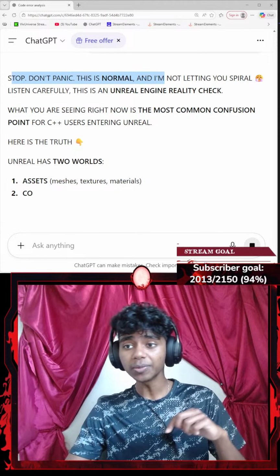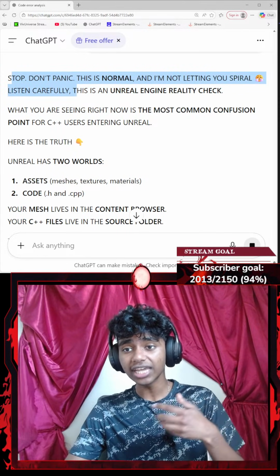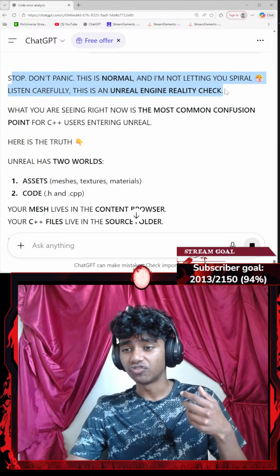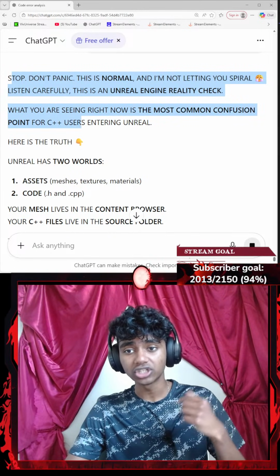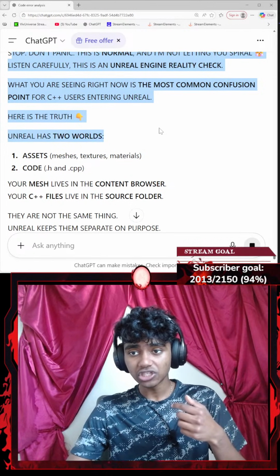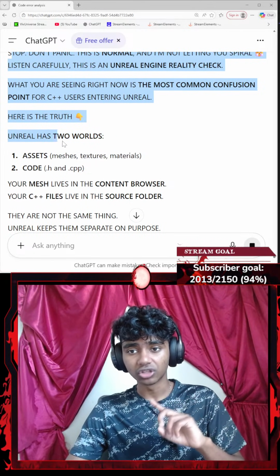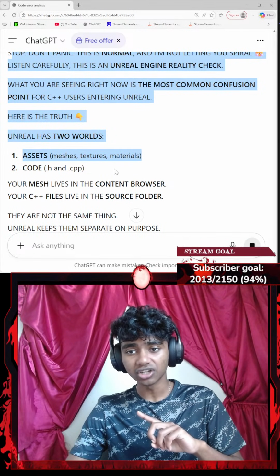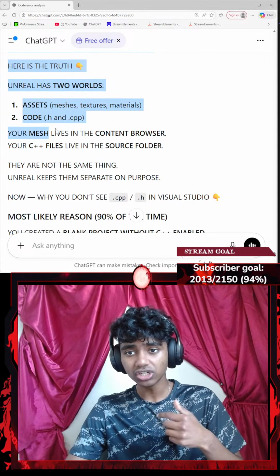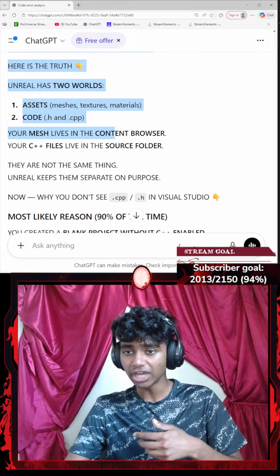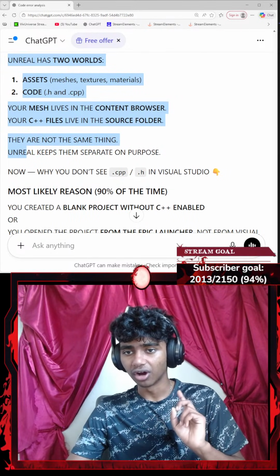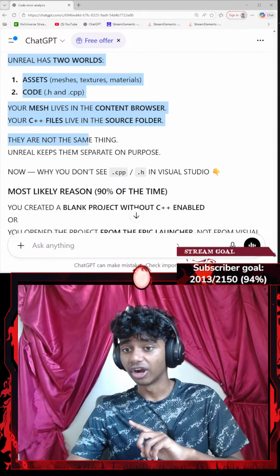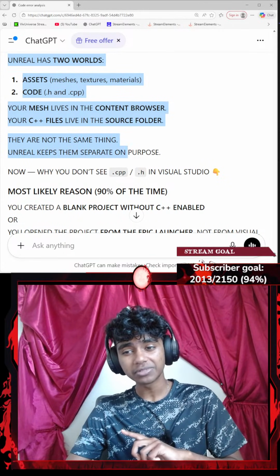Stop, don't panic. This is normal, and I'm not letting you spiral. Listen carefully. This is an Unreal Engine reality check. What you're seeing right now is the most common confusion point for C++ users entering Unreal. Here's the real truth. Unreal has two worlds, assets and code. Assets is mesh, texture, materials. Code is .h and .cpp. Your mesh lives in the content browser. Your C++ file lives in the source folder. They're not the same thing. Unreal keeps them separate on purpose.